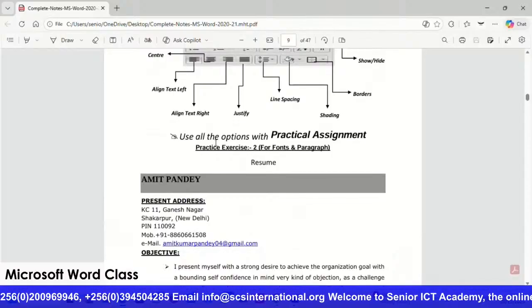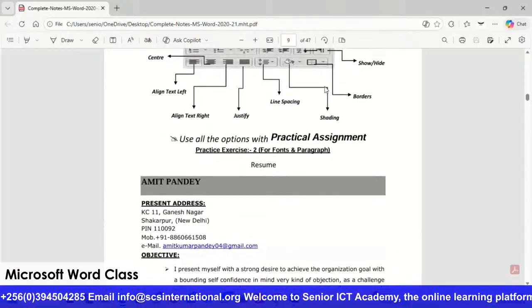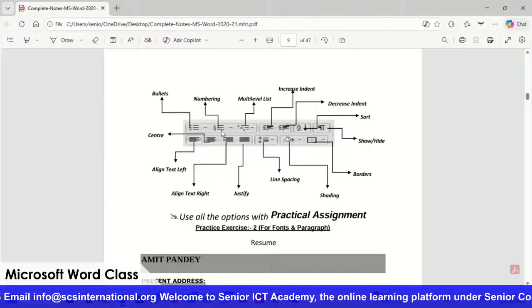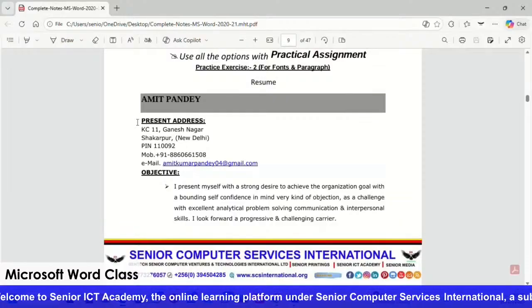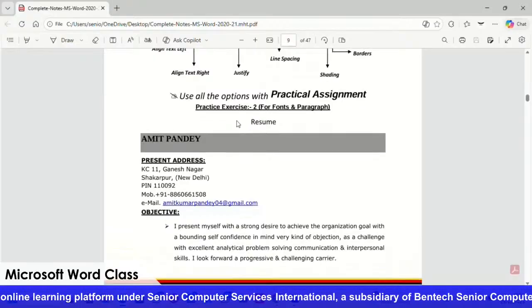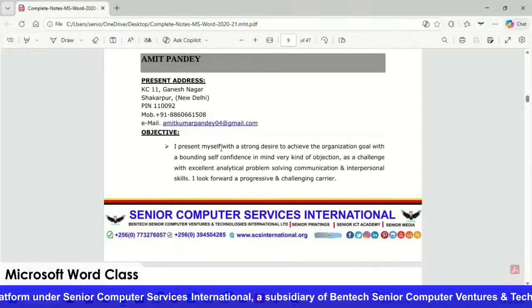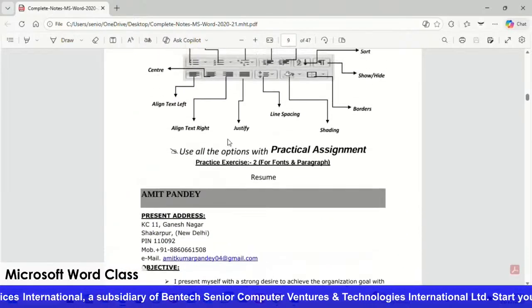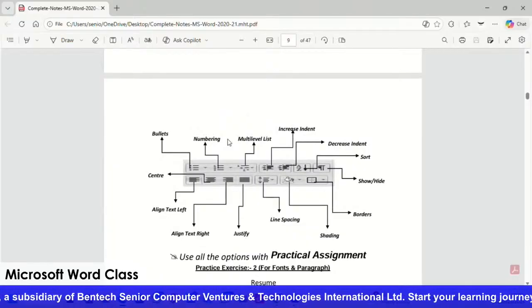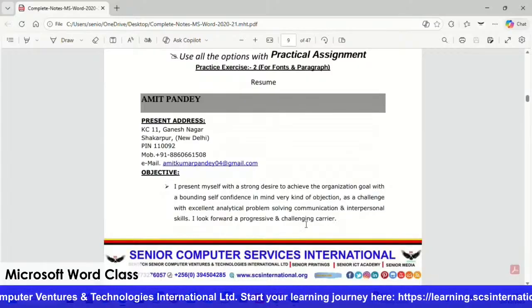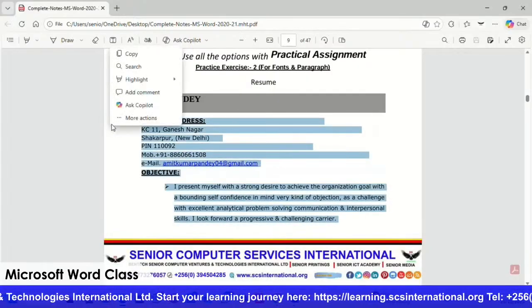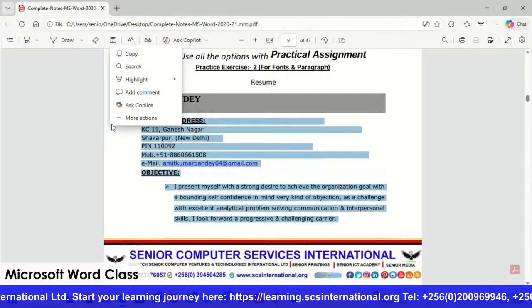So I want you to use all these options in this practical assignment. This is the practical assignment. I have given you a simple task. It's like a resume. I want you to type it somewhere and then do some practice. You apply the bullets, numbering, multi-level, and center lining certain work. As you are seeing, you do it. Type it somewhere, then you do it.